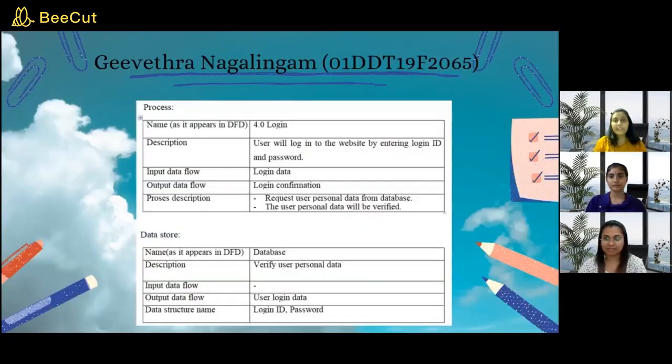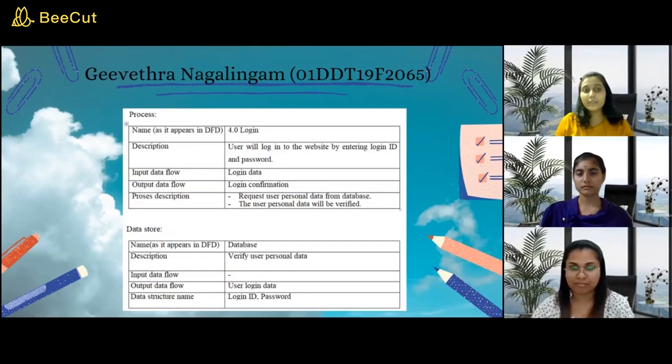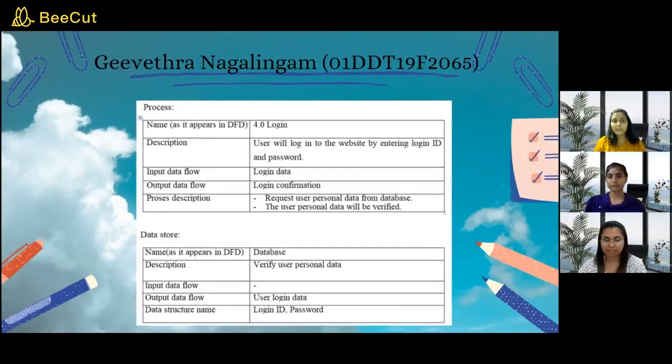Dictionary is done by me, Jivitra Naglingam, and my metric card number is 01DDT19F2065. The process name as it appears in DFD is 4.0 login. The description is user will log into the website by entering login ID and password. Input data flow is login data and output data flow is login confirmation. Process description is request user personal data from database and the user personal data will be verified.